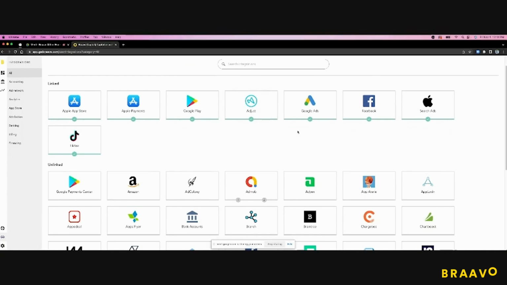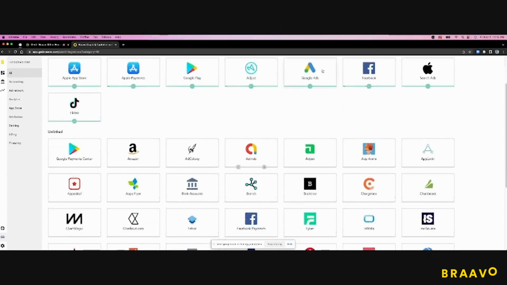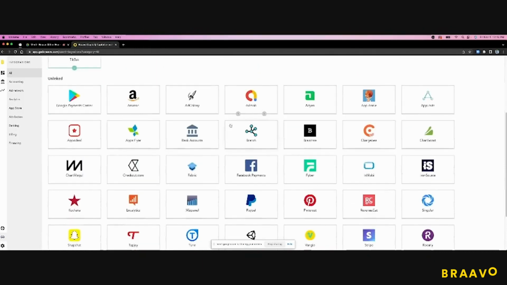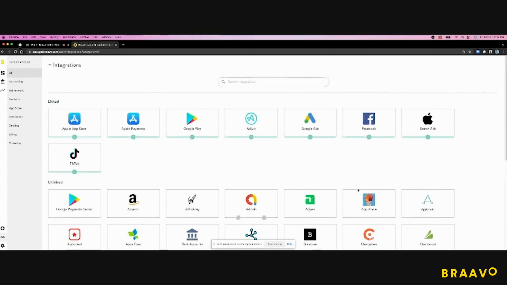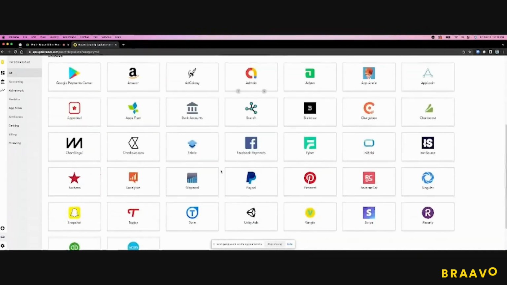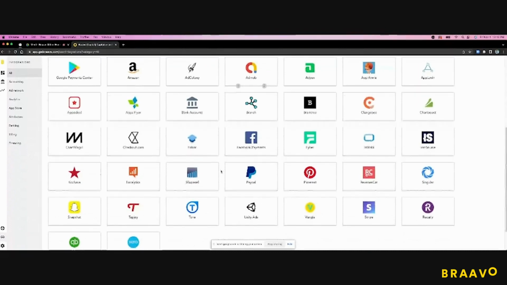Then we have user acquisition and marketing platforms like Google Ads, Facebook, and if you have revenue coming from ads, we've got all the major platforms. So like AdMob, Iron Source, Unity, InMobi, you name it. So definitely the ones that you're seeing up here are probably the most popular, but every company has different needs, and we have integrations for all of those needs.